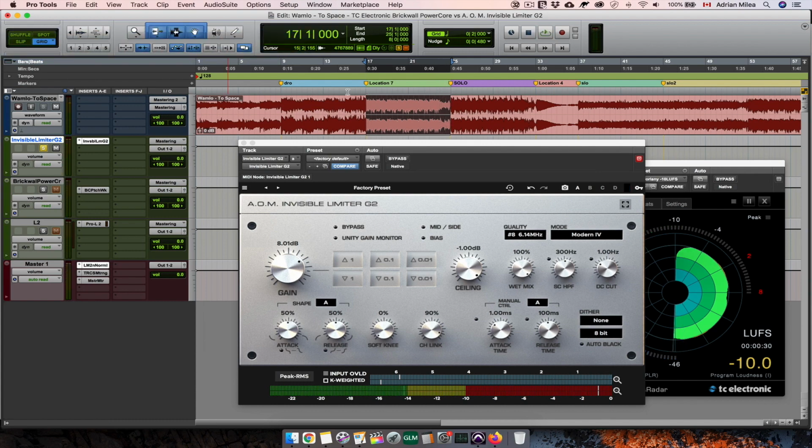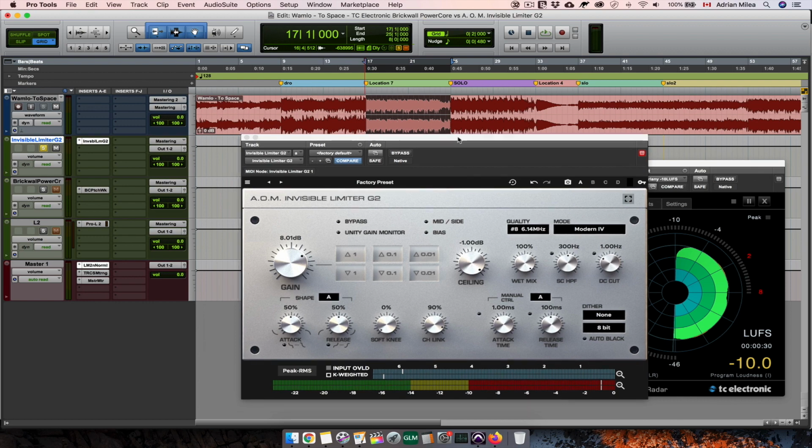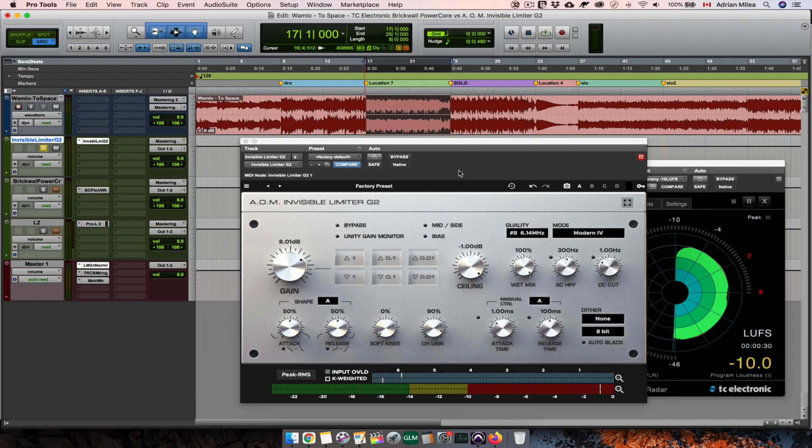So when there are fewer elements in the mix, the Invisible Limiter G2 sounds pretty good. It keeps the stereo image almost intact and also the low end. And now let's try another softer section.